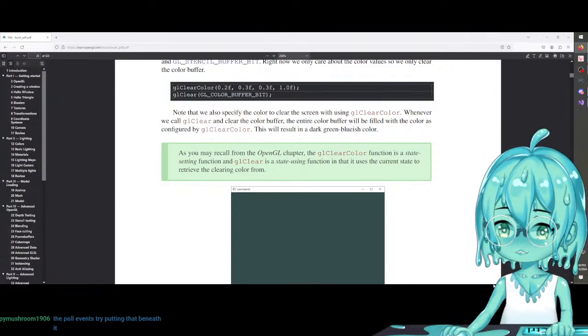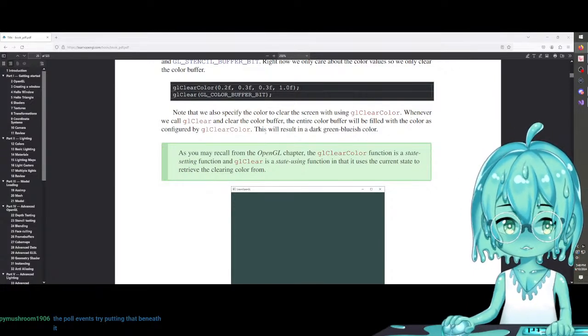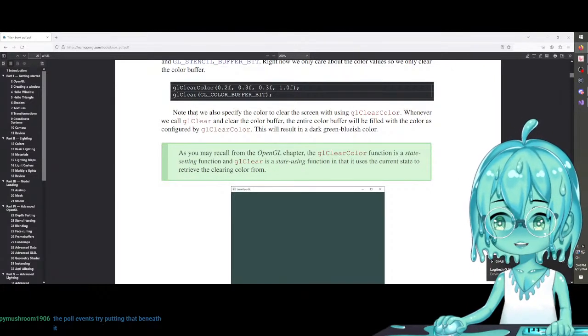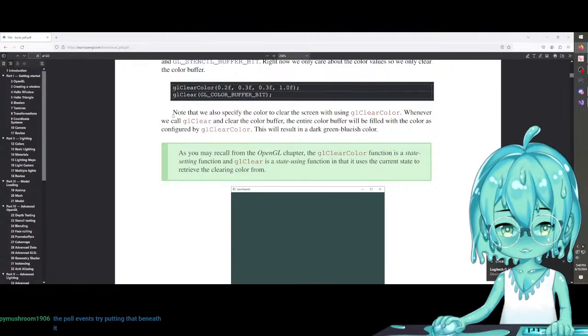The poll events, try putting that beneath it. That wouldn't matter for this. Maybe for best practice we would, but that is unrelated to what we're doing here.